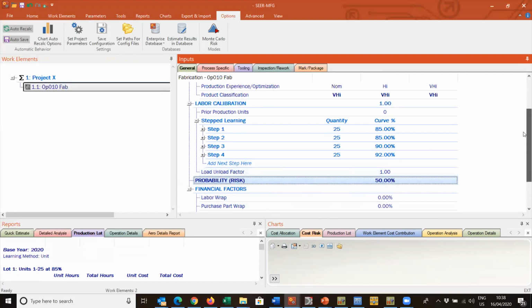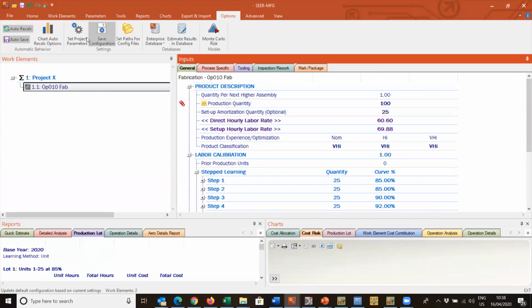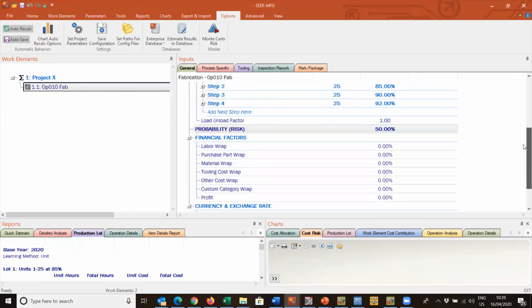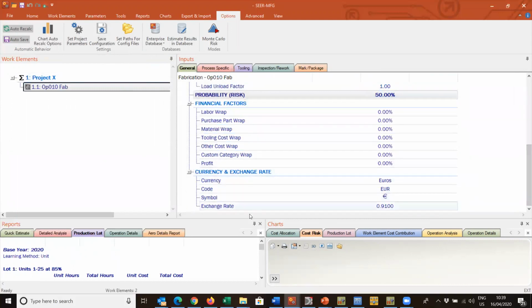So the only other thing that's missing on here is if we go options, set project parameters again, and we turn on MultiCurrency, click on OK. It then gives you the option at the bottom, which was hidden, of now changing this to say this piece is going to be made in China, the next one is going to be made in Mexico, the third one is going to be made in France, the fourth one is going to be made in Germany, and finally the assembly is going to be back somewhere, maybe in the USA. So that's what happens when you turn on multi-currency.